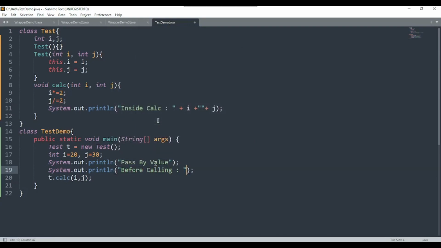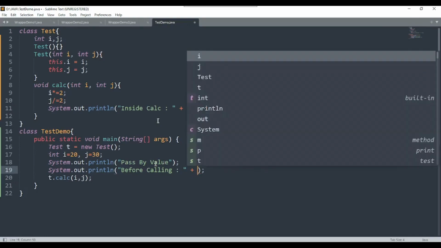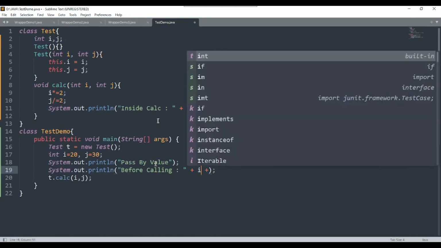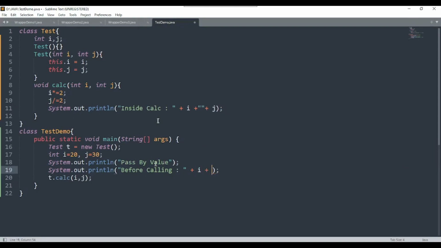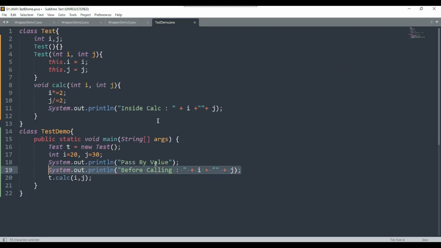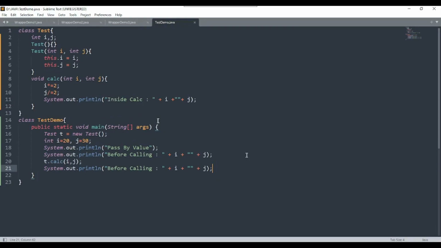For example, before calling, the value of i, I am concatenating with the string. I will write "i" over here, and then furthermore I am concatenating with the string plus j. So we are printing the values before calling, and then we will print the values after calling. For example, here I will write the value of i and j after calling. So t is the object and calc is the method of the test class. I am passing two values i and j.